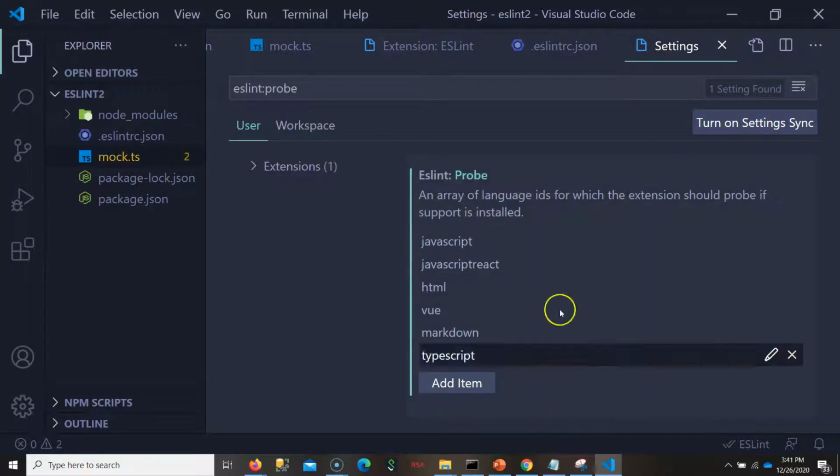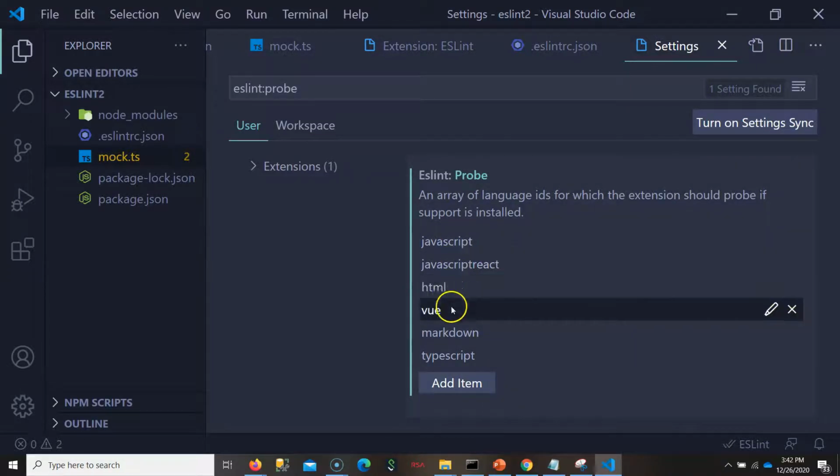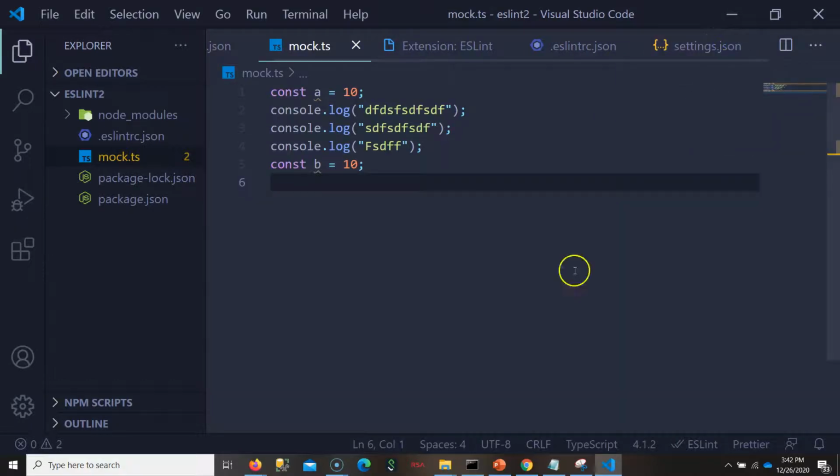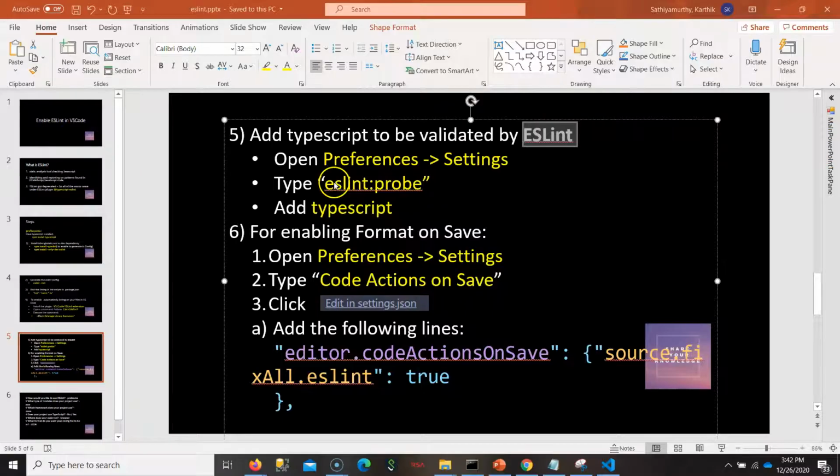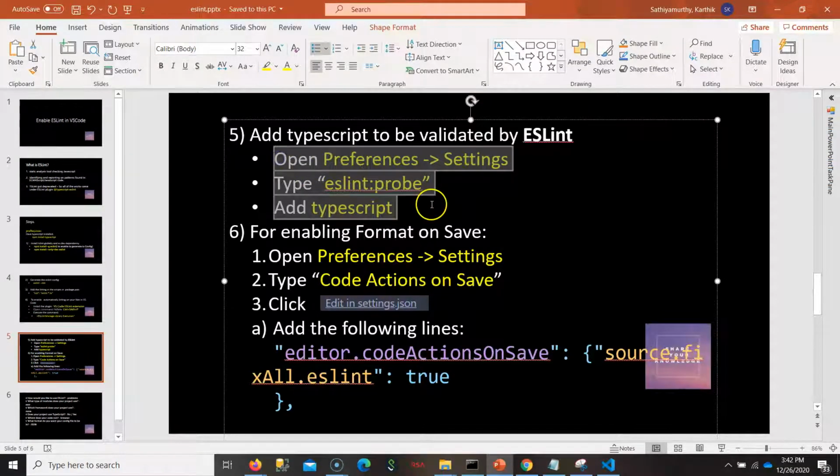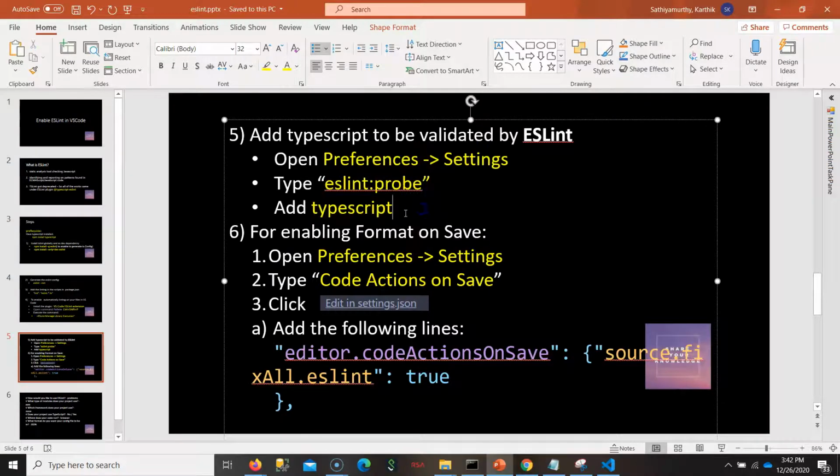Okay, this can be used for adding other languages also. Right now it checks JavaScript, HTML, Vue, Markdown by default. Now we have also added TypeScript. Okay, and we have done the fifth step now. We have asked ESLint to probe TypeScript also.